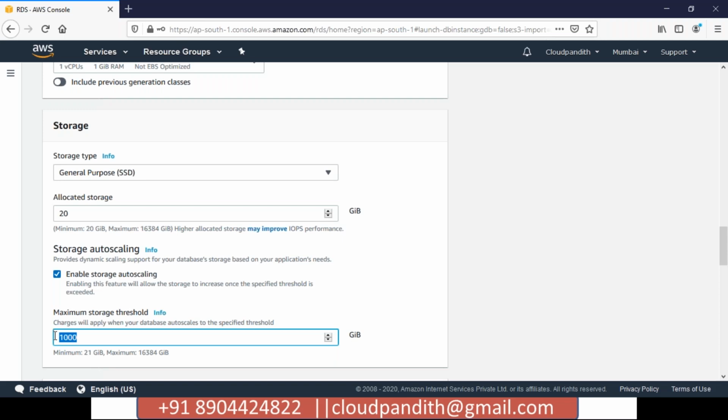Once 30 GB is filled, again it will increase 10 GB extra. So that will become 40 GB. So up to 1000 GB storage, it is going to keep on increasing, because for the threshold of your storage, you are mentioning 1000. As you have enabled auto scaling, from 20 to 1000 GB, it will keep on increasing. It will scale up as per your usage of your storage. If your storage is filled, then it will scale up to 1000 GB.